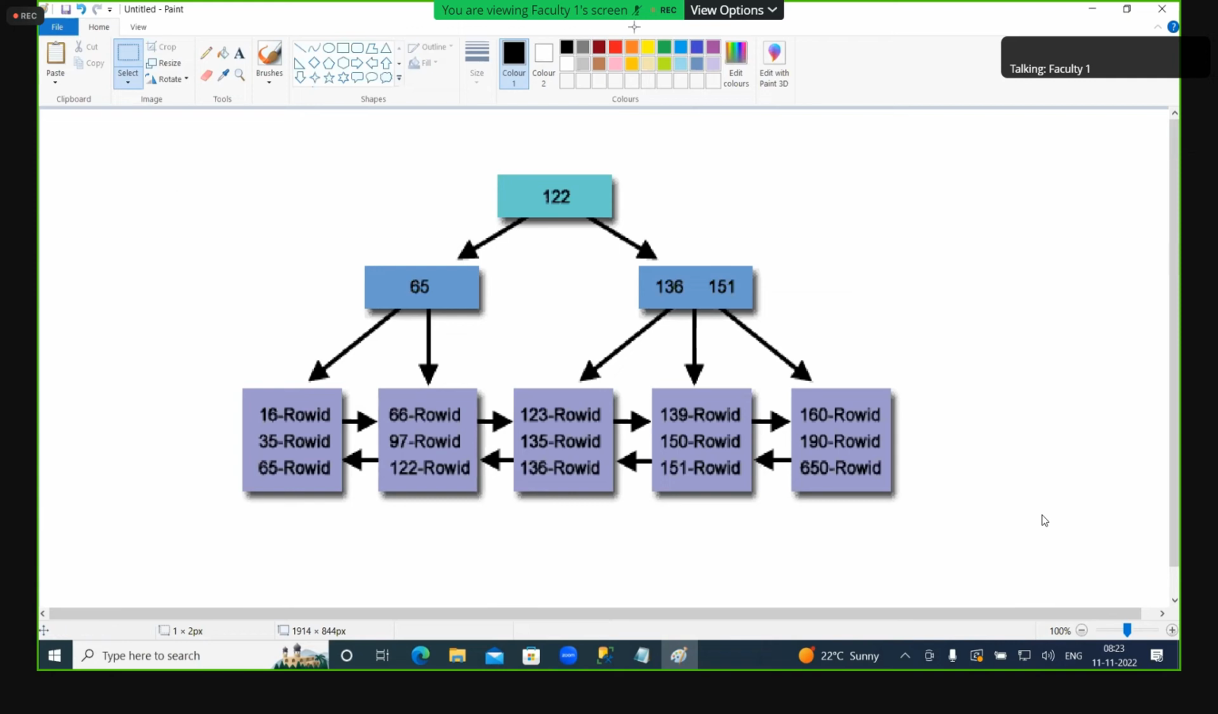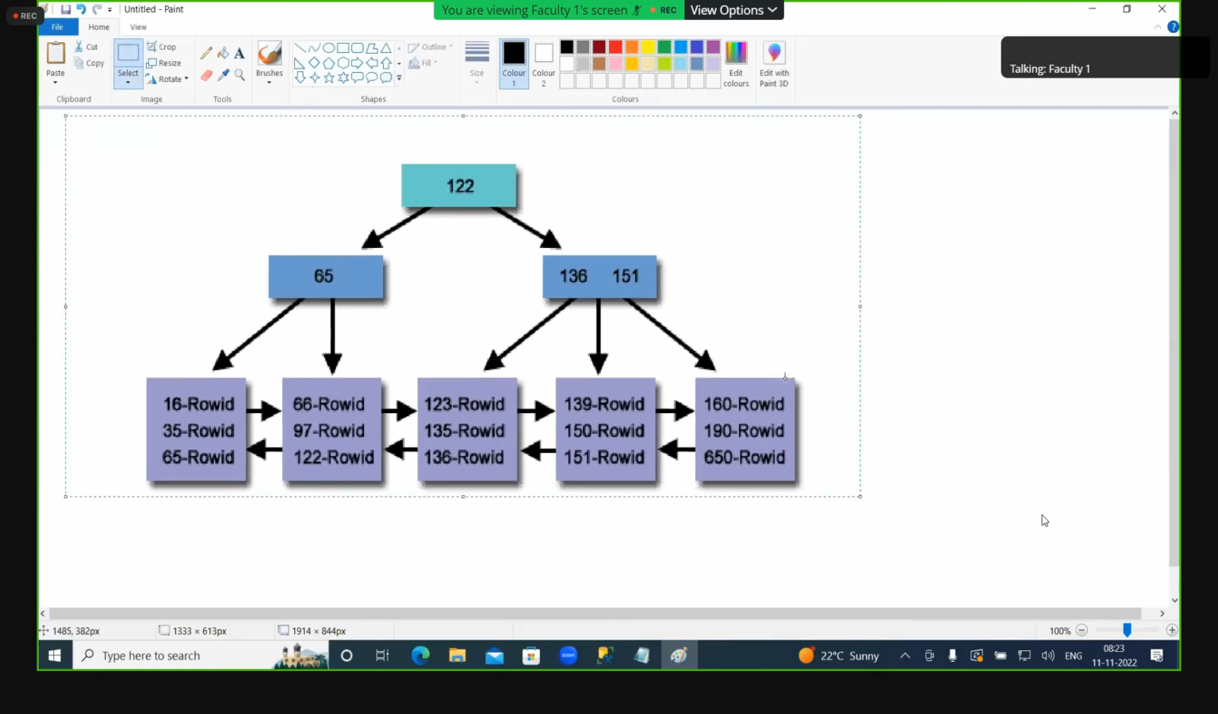Now try to understand this structure. If you understand this structure, then you will understand how an index improves performance. In this structure, each one is called a node. This is one node, this is one node, this is one node. Each one is called one node.